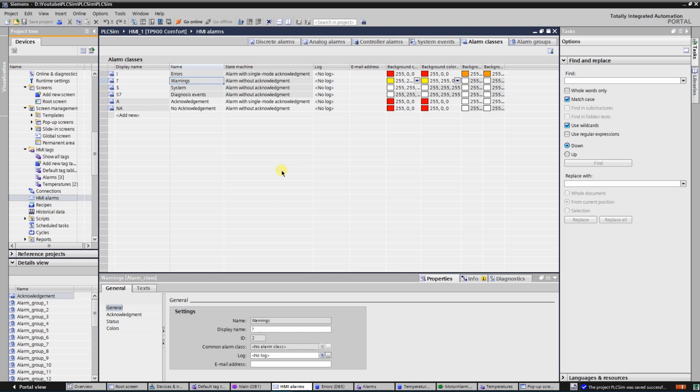The color of warnings is yellow. This type of alarm does not need acknowledgement. It warns the operator that there is some perturbation in the system that needs to be investigated.